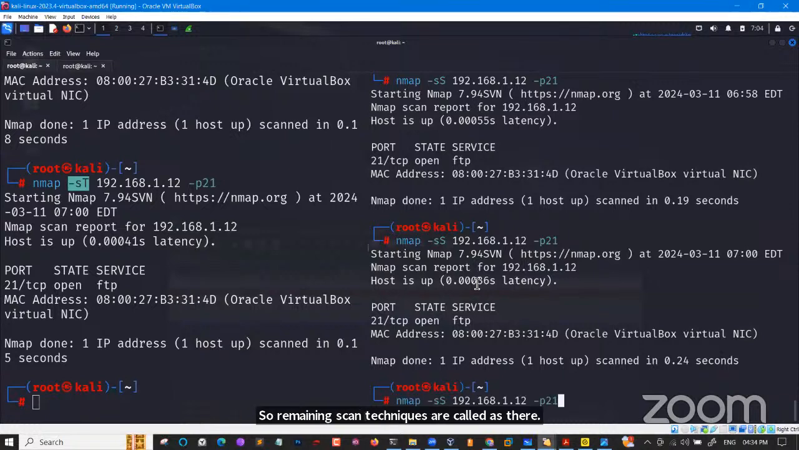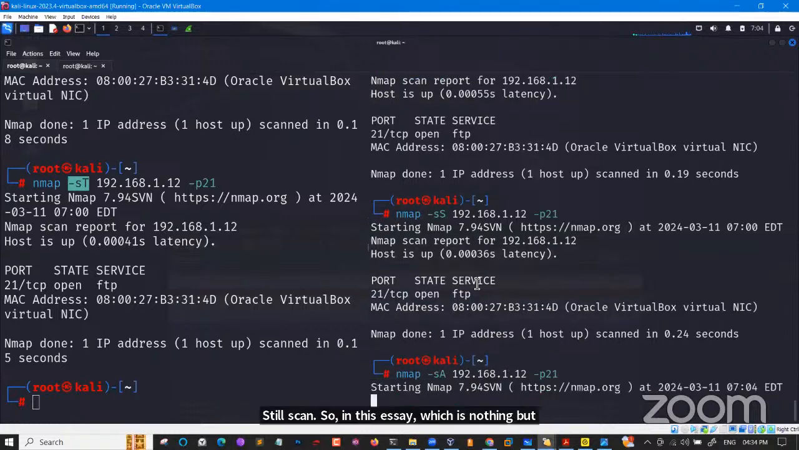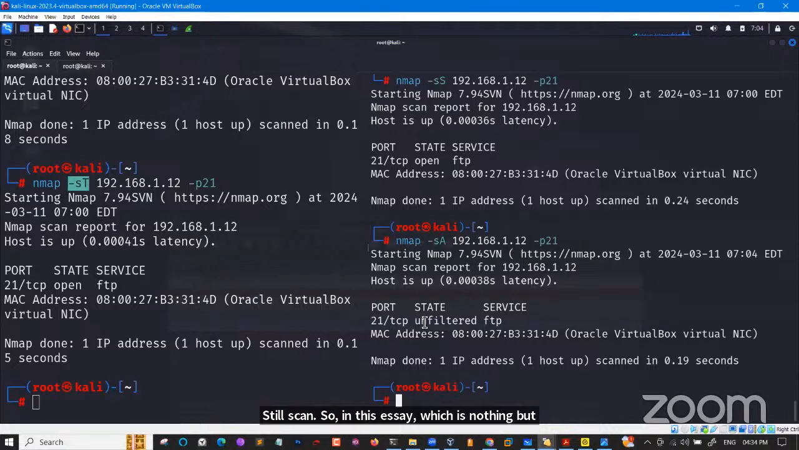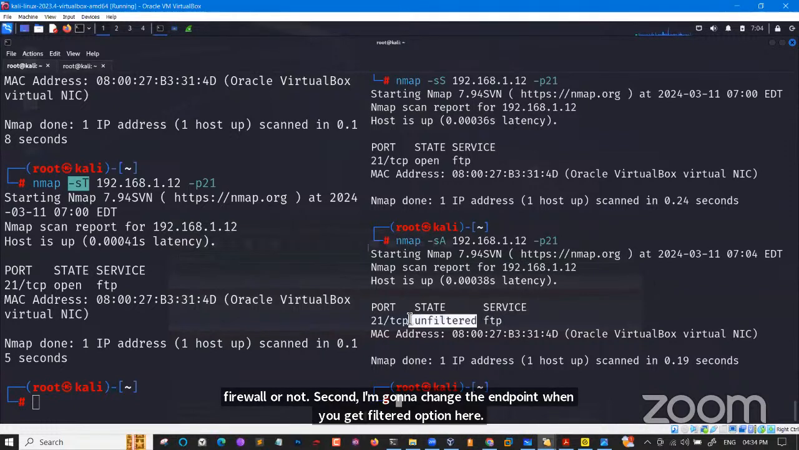Especially this SA, which is nothing but the acknowledgement scan. The acknowledgement scan lets you know whether the target has any firewall or not. So if you get filtered here, that means the target is using a firewall. If you get the unfiltered option, that means the target is not using any firewall here.